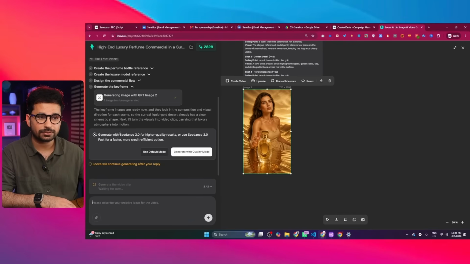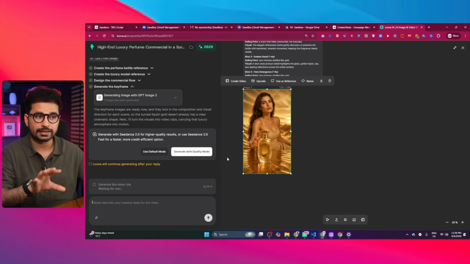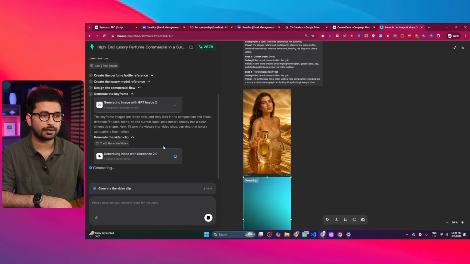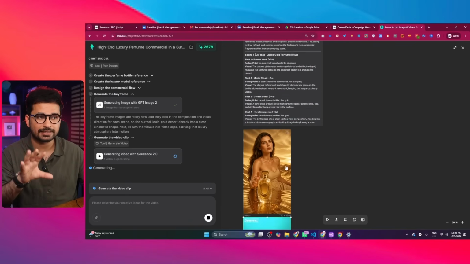And next it is going to use Seedance 2.0, which is one of the best AI models out there right now for generating videos. We can generate in high quality. We can use this generate with quality mode, and we can click on that, and now you can see it is going to generate the video using Seedance 2.0.